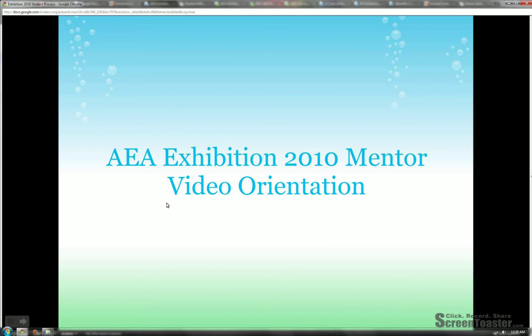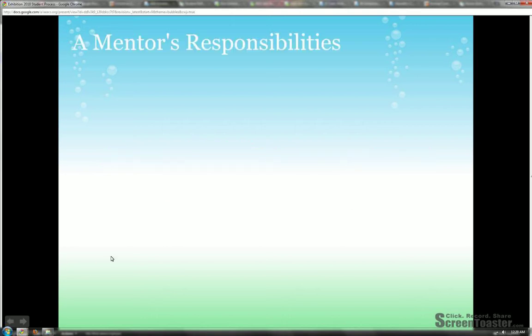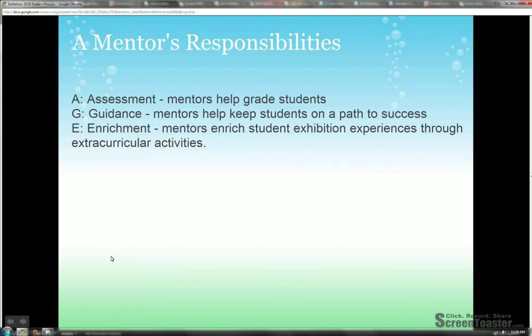We're going to cover exactly what the students are going to be doing in the first half of the project, and then we're going to cover a little bit of the documents that you will find in your Blue Mentor packet. So let's begin. The first thing you might be wondering is, what are your responsibilities as a mentor?